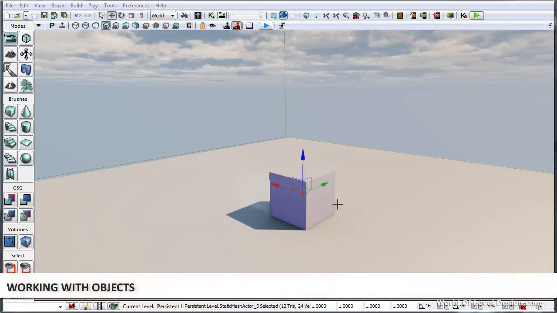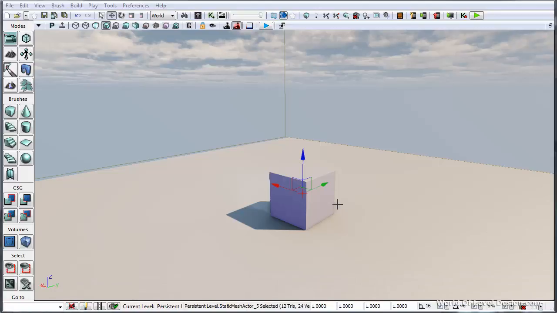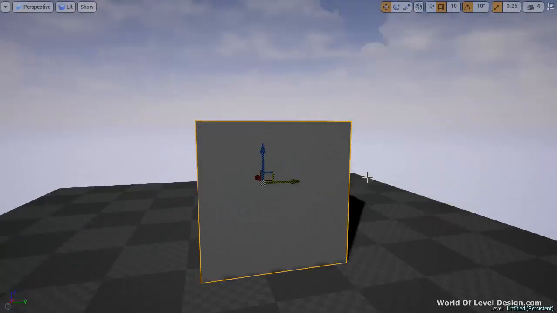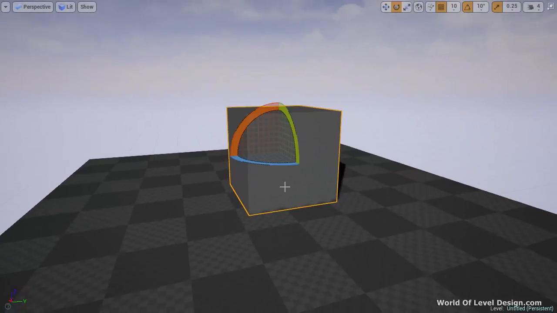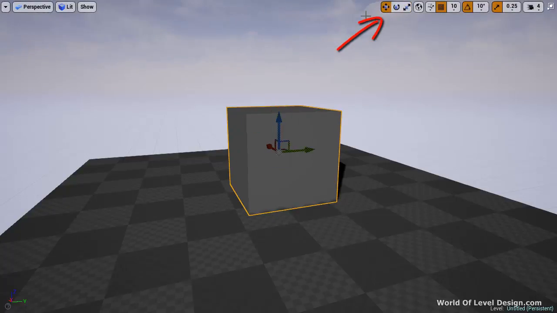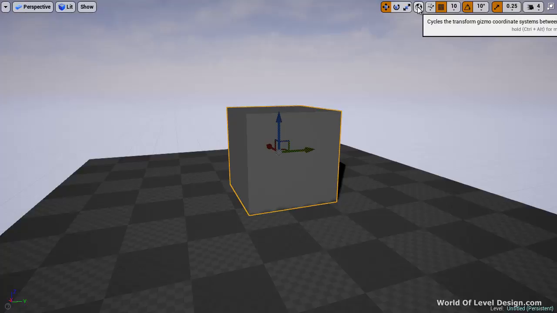Working with objects, moving, rotating, and scaling is the same from UDK to Unreal Engine 4. Select an object using the spacebar to cycle between rotate, scale, and move. Same shortcut keys as W, E, R to cycle between these three transformation gizmos. And at the top of the perspective viewport, you have your move, rotate, scale selections, as well as switching between local and world coordinate system.